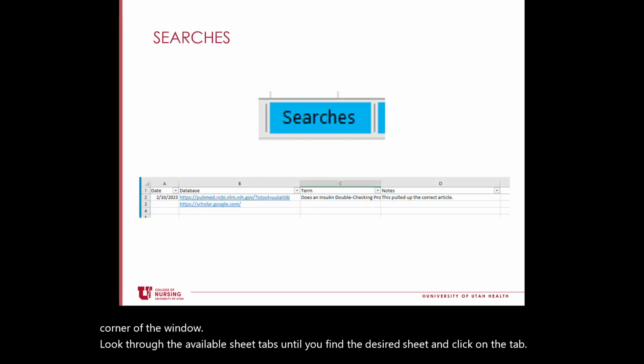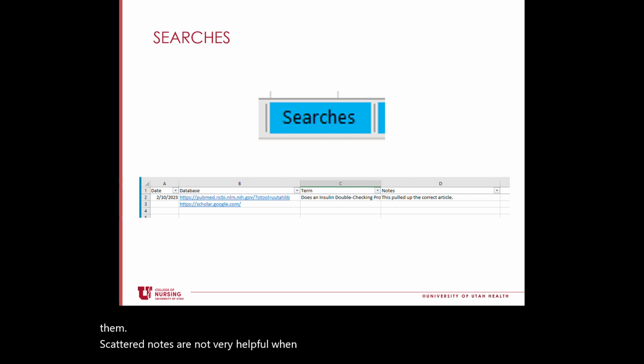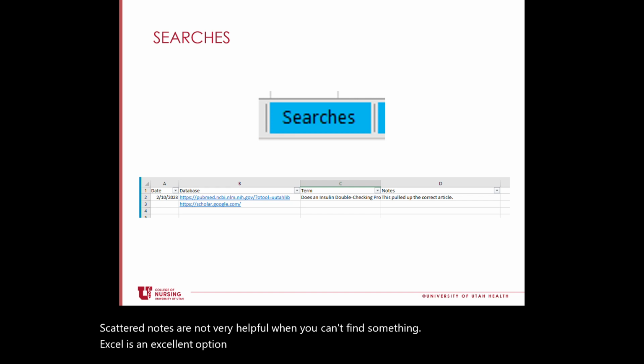You can use any tool you like to keep notes. I suggest being consistent in where you keep them. Scattered notes are not very helpful when you can't find something. Excel is an excellent option because it's sortable, filterable, and searchable. OneNote is another decent option because it's also searchable.